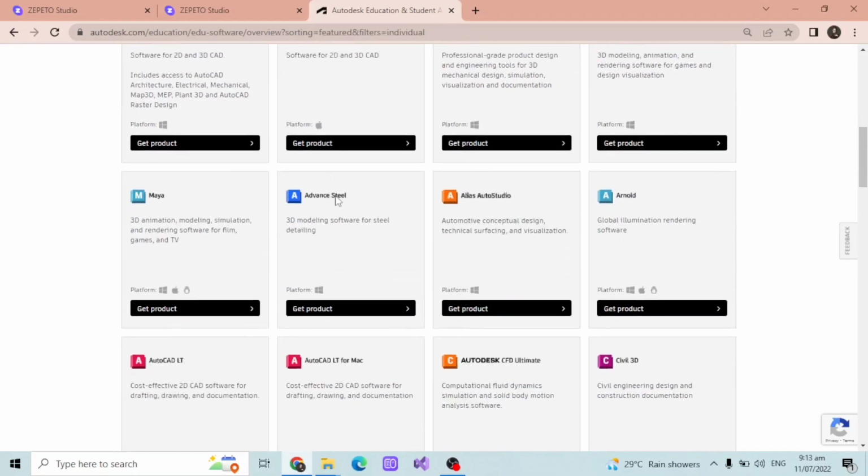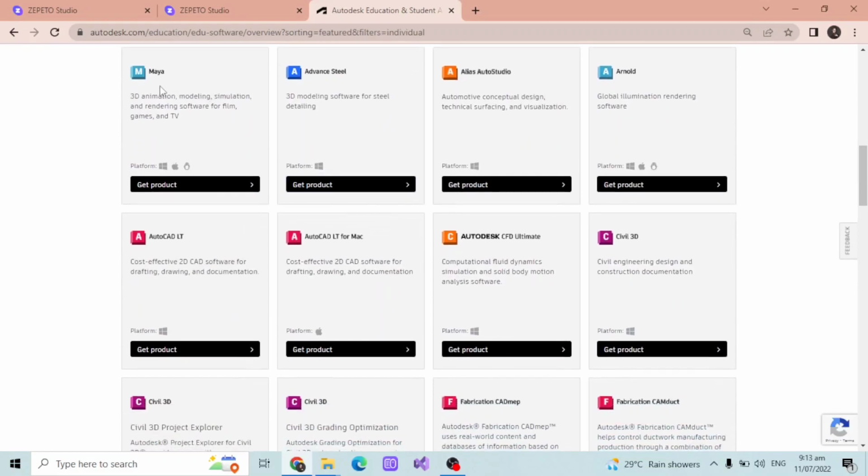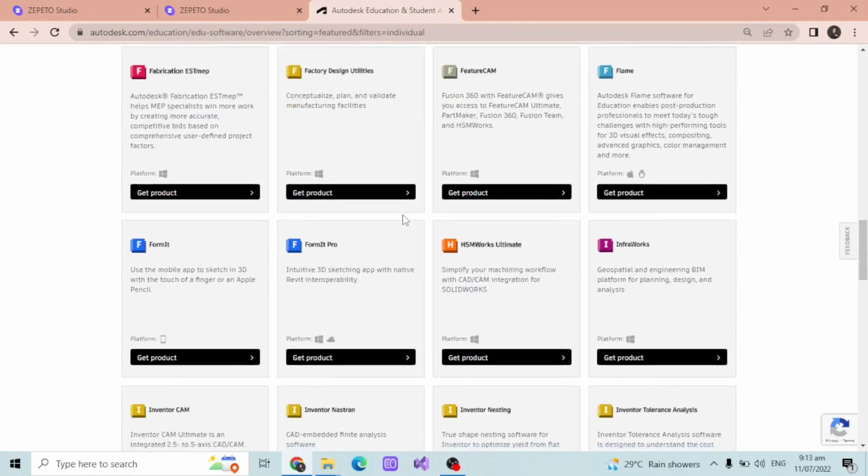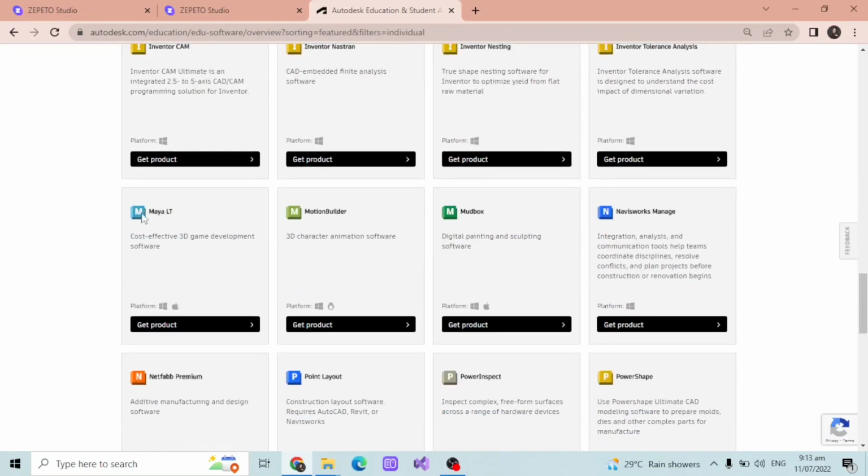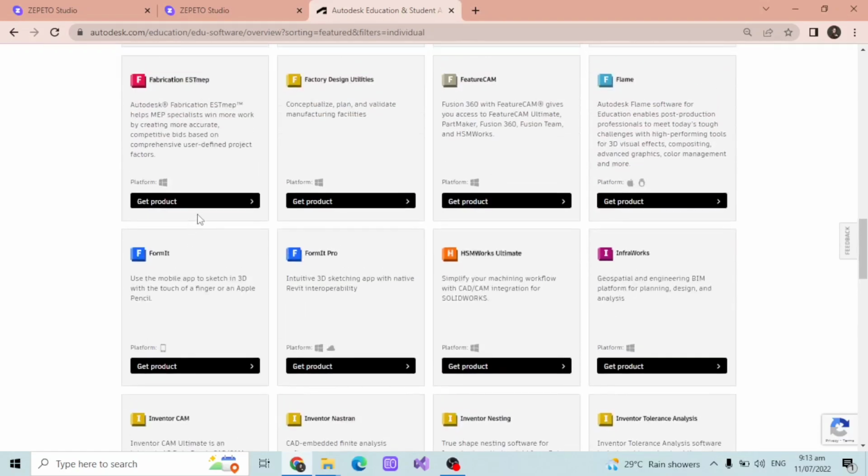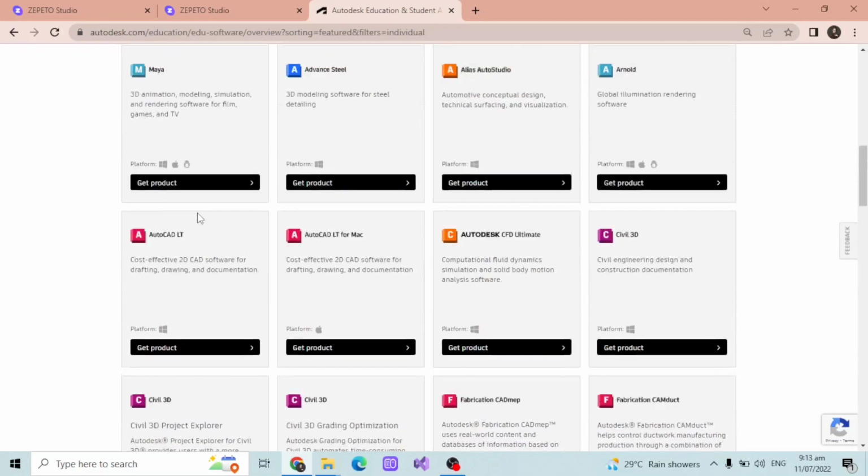So for our ZEPETO class, we will just use the regular Maya. There is another version of Maya called the Maya LT, but that's basically for an advanced class. So we will just stick with the regular one.